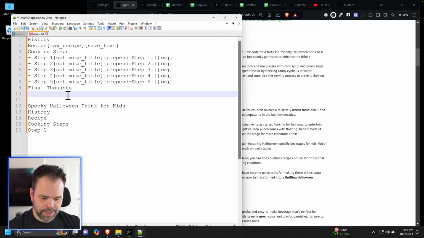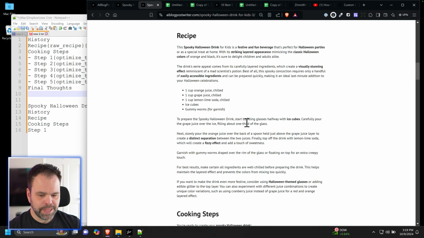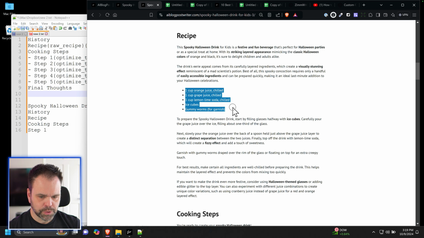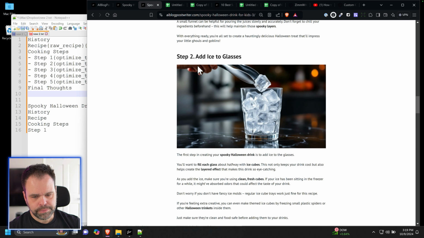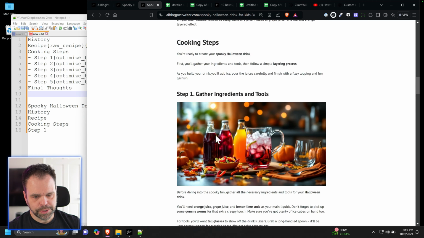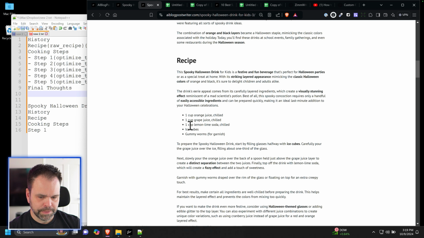So let me show you it. This is gonna be one more step, but it's the approach that you'll wanna take if you wanna do this perfectly. So this is the perfect version. It looks just the same, but the steps are actually gonna be correct for given the actual ingredients of the recipe. So gather ingredients and tools, add ice to glasses, pour grape juice layer. It knows that we're using grape juice because it knows the recipe now. I'm going to show you how we're having that take that into consideration.